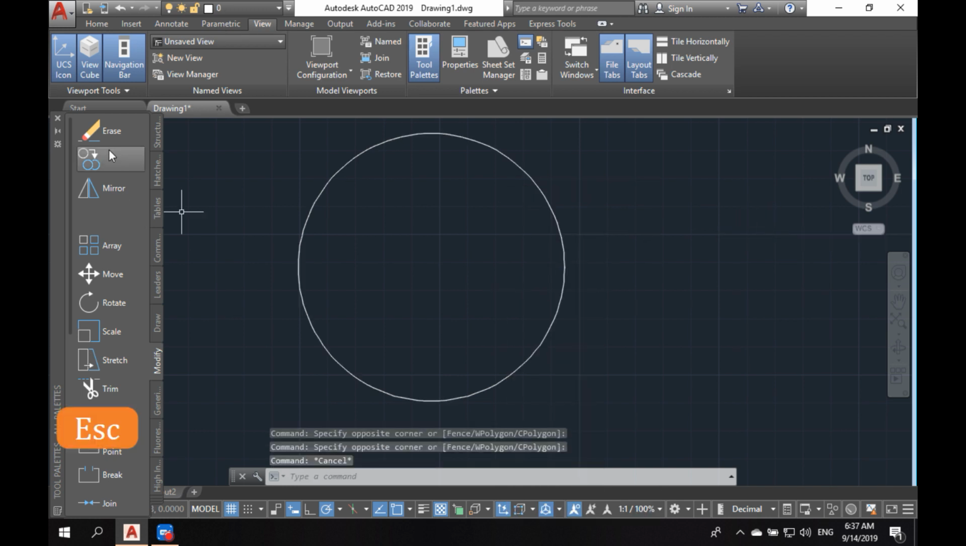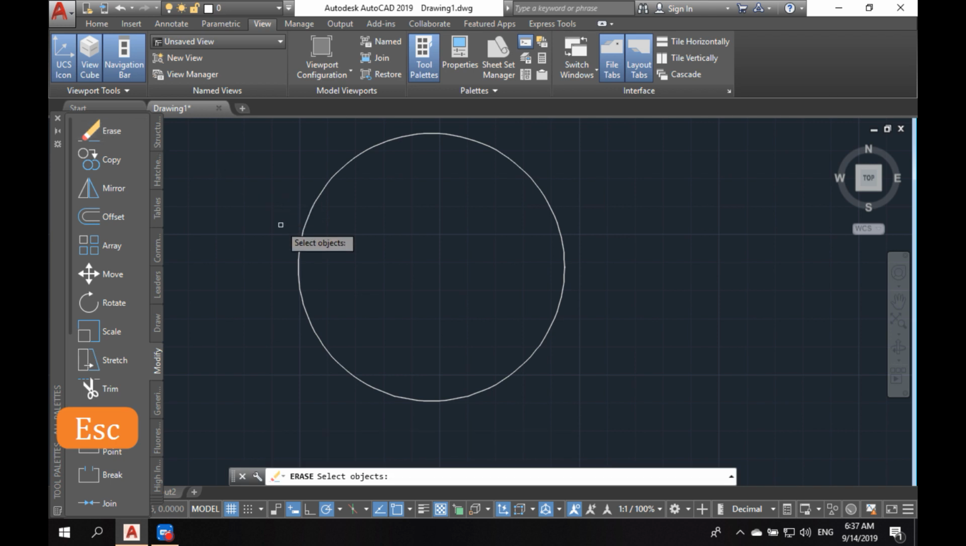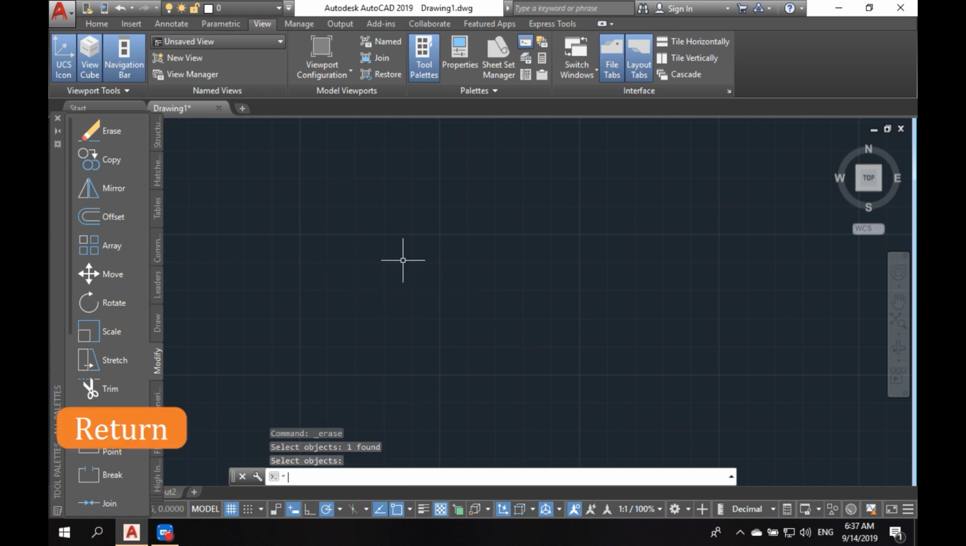Now if you click on the command, it's going to ask you to select the object. If I select this circle and click Enter, it simply deletes it, just like that.